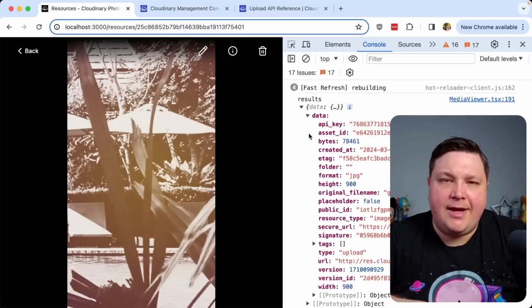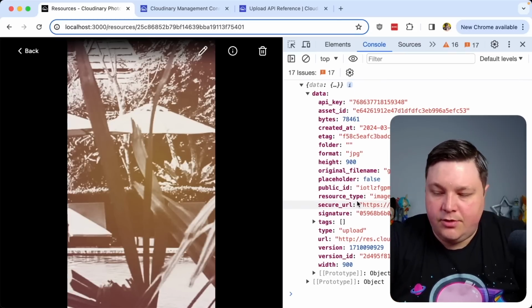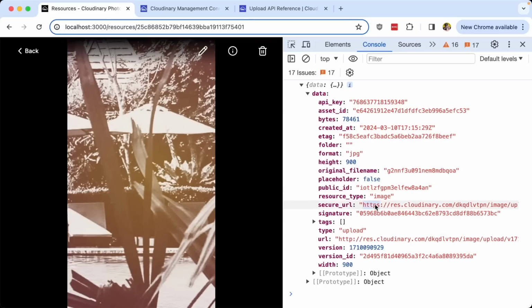Now, we also saw in the background that it did reset the image. Now let's look through this and open up this secure URL. Looking through, I have my secure URL.